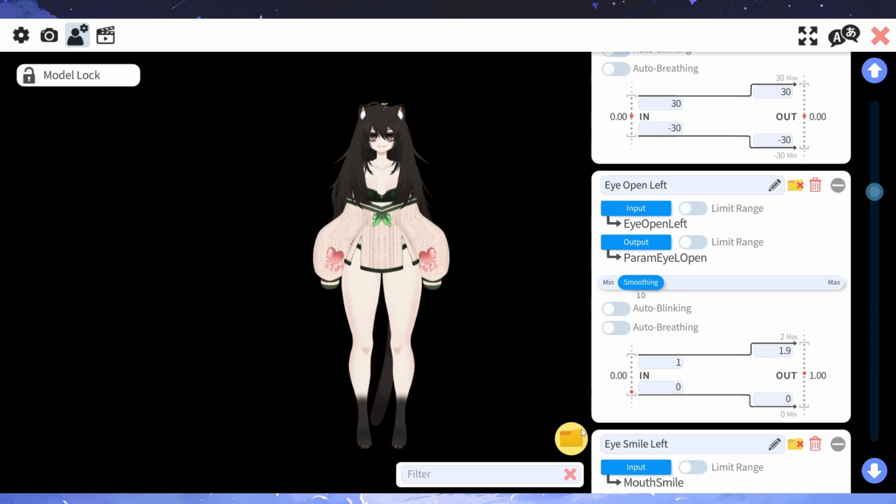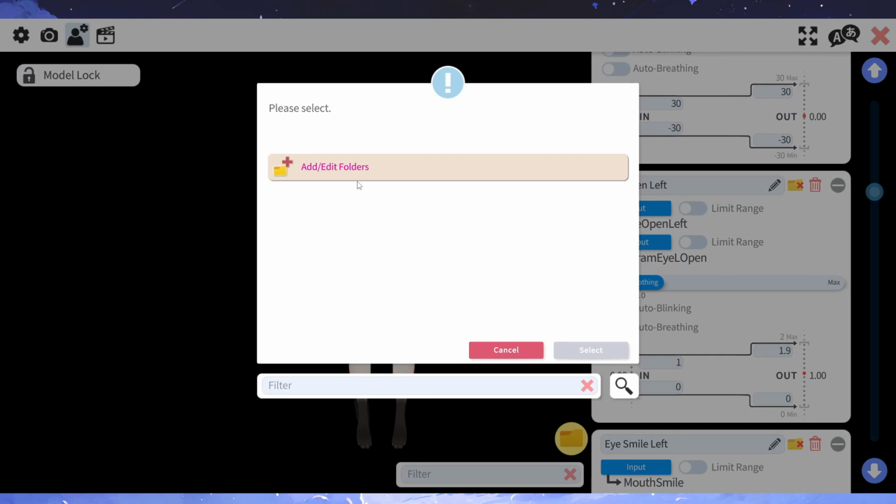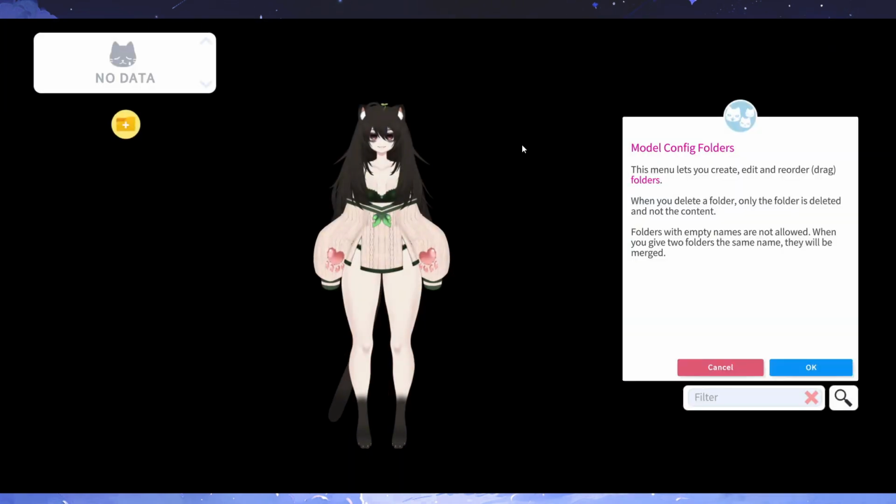So we're gonna hit the folder down here first, and then this pops up. We're just gonna hit add or edit folders. We don't have any folders yet, so we're just gonna hit here because we want to add them. Hit select. And then what does this mean? Well, this means we don't have any folders yet. So we're just gonna hit the plus here, and we can name whatever you want. You don't have to follow my examples. You can name it whatever you want.